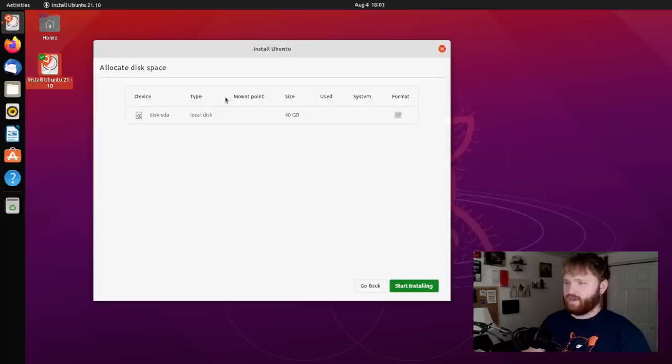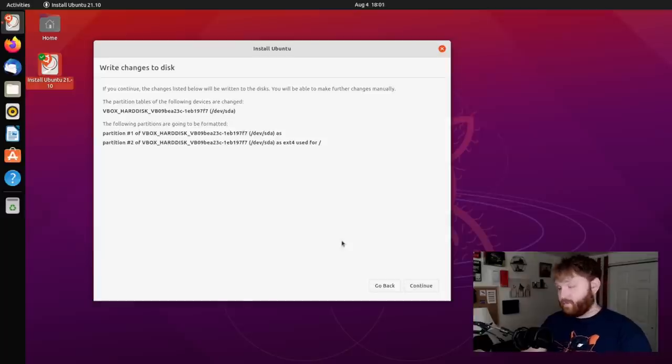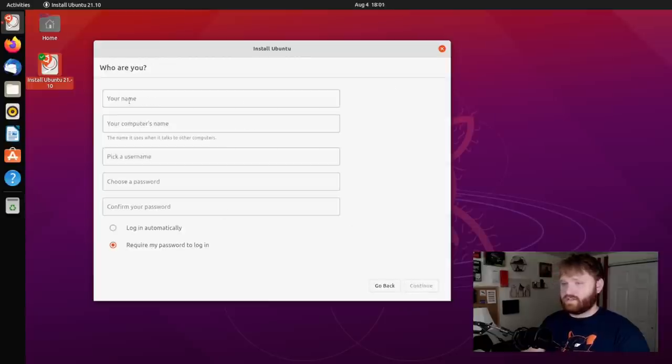We see it's formatted. We have the mount point, size, used, and the current system file system. It's completely blank, so it's not really going to show too much information. So let's start installing. But before it actually installs, it gives you a rundown of exactly what you're going to be doing to your hard drive.